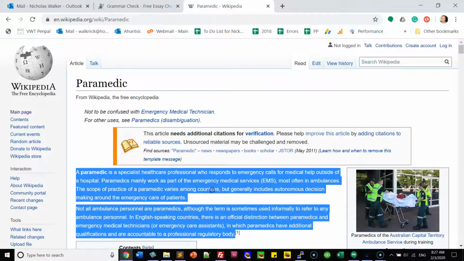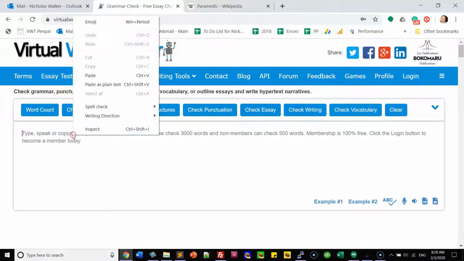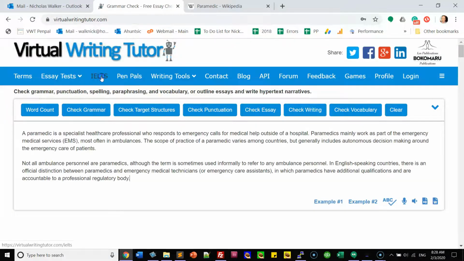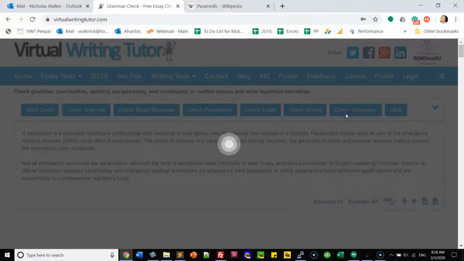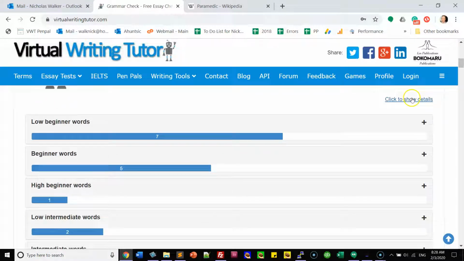Copy it, and go to the Virtual Writing Tutor and paste it into the text area. Then click on the Check Vocabulary button, and you can see words organized based on frequency. You can click here at the top right to see the details.